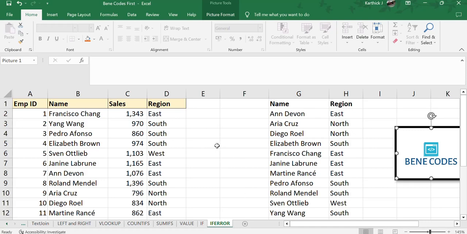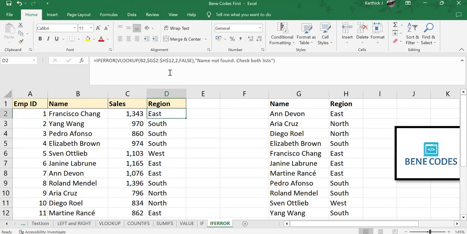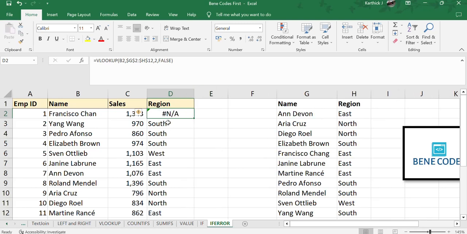So this is going to be your IFERROR. For example, this is the VLOOKUP function we have used. In this case, if the VLOOKUP is not working, for example, if I change the name here to one not available, because in the table array the name is Francisco Chang, there is a typo error. That's why the VLOOKUP is not showing, and the cell has a #N/A error message.